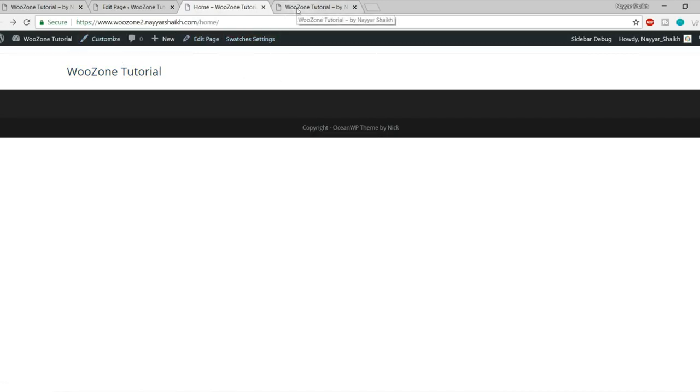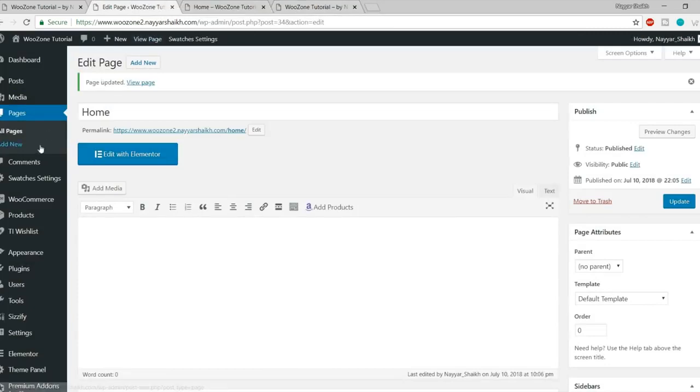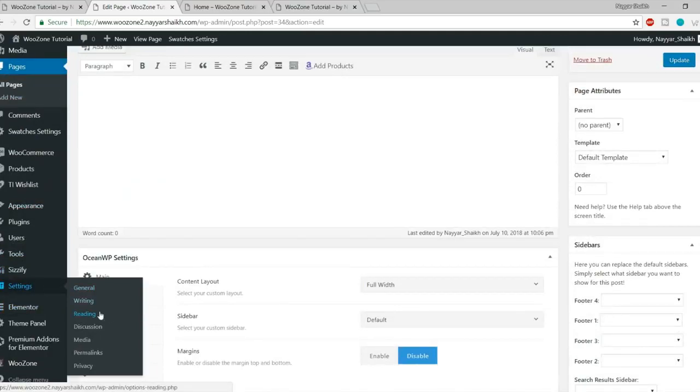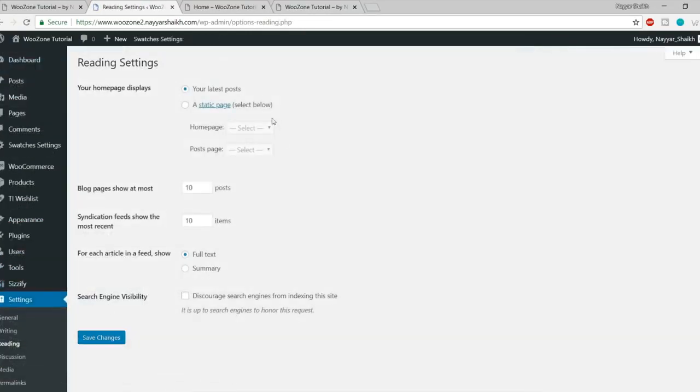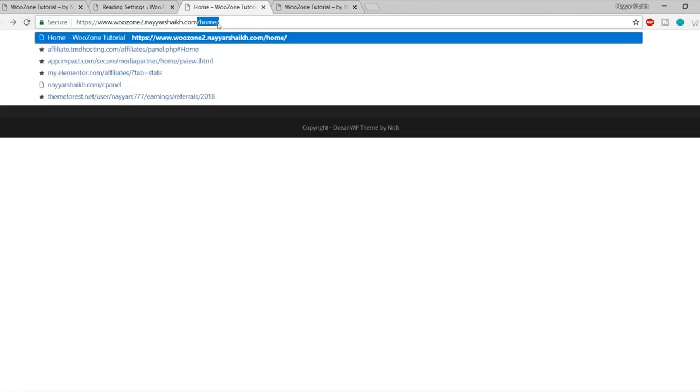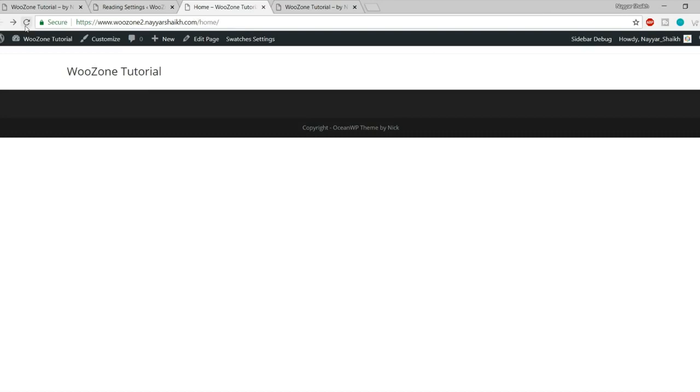Okay, so what we can do is we can go back to our dashboard and we can hover over settings and click on readings. Alright, and we can select a static page from the home page and we can select home. Okay, so under home page, select home, click on save changes. Okay, now let's come over here, let's refresh. Now as you can see, first let's see in the URL bar we have home. Let's refresh and see what happens. Now as you can see, when I refresh this page, that home is gone, and when I click on this, I'm still on this page.